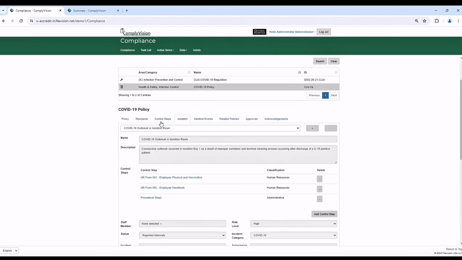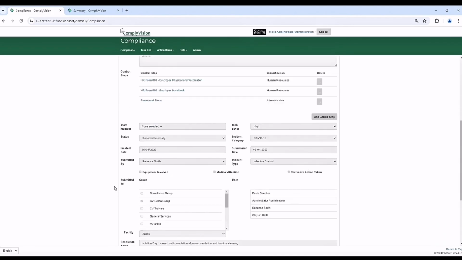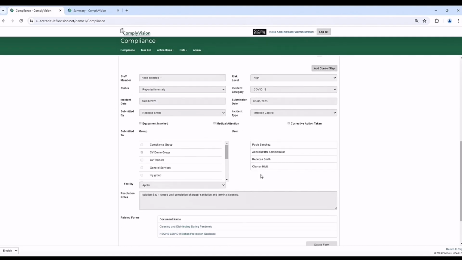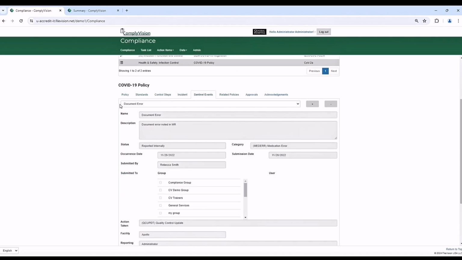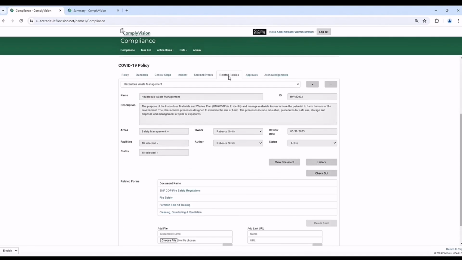Select Incidents and Sentinel Events tabs to see aligned occurrences. Corrective action measures include assigned control steps and task acknowledgements for review. Each displays within the incident details. This information can also be accessed from the dashboard or task list. Select Related Policies tab to view related policies governing your industry.